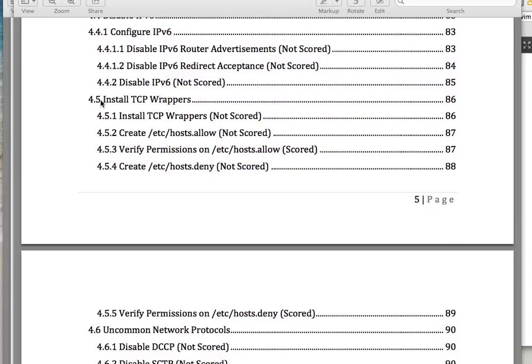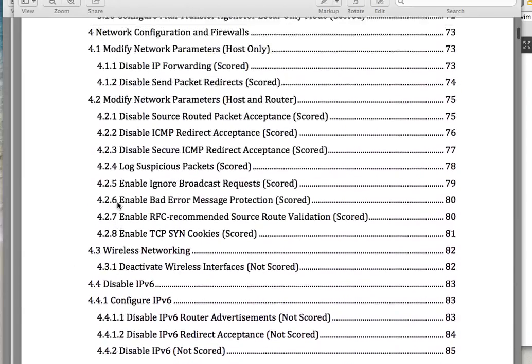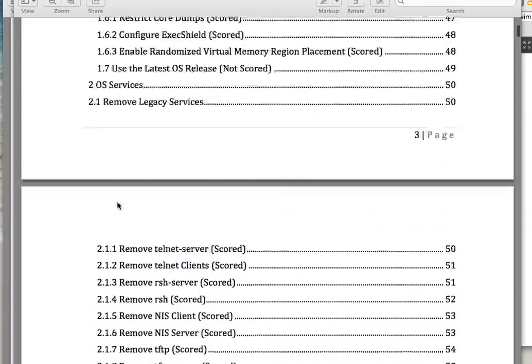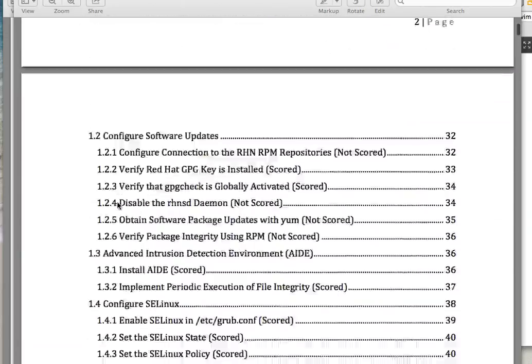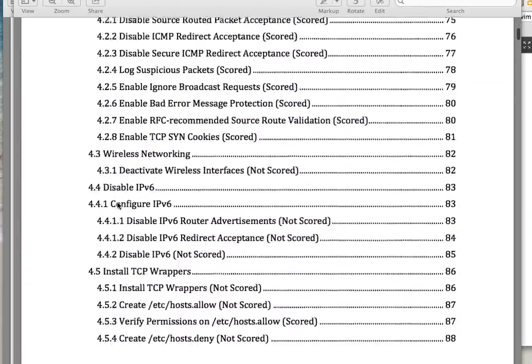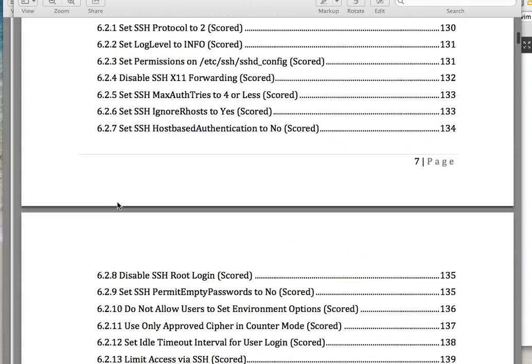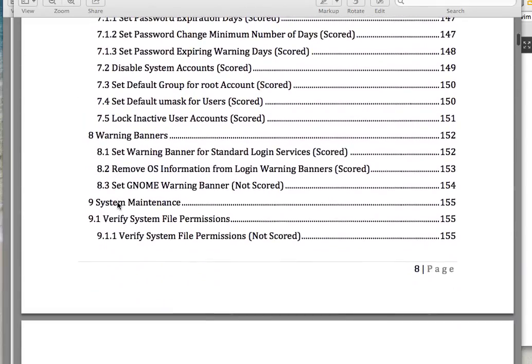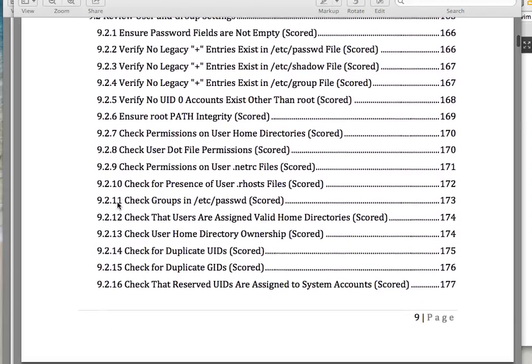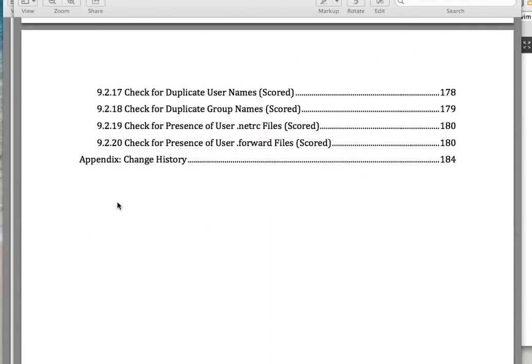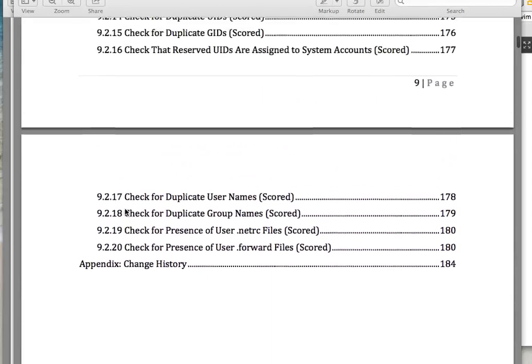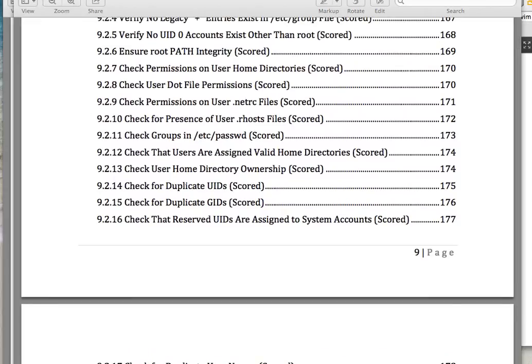This is the operating system level secure configuration guide, right? So this is the main system itself, and this one is, let's see, 184 pages at least. So it's a pretty long, pretty thorough document.